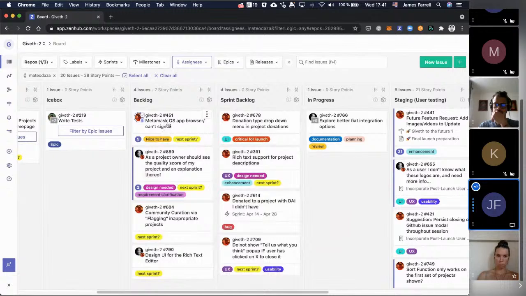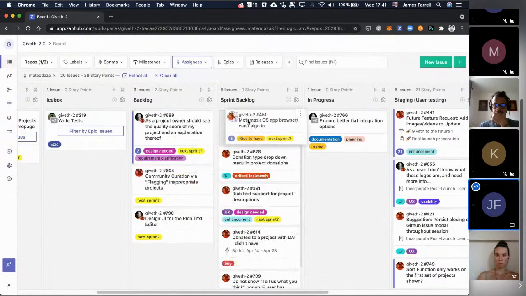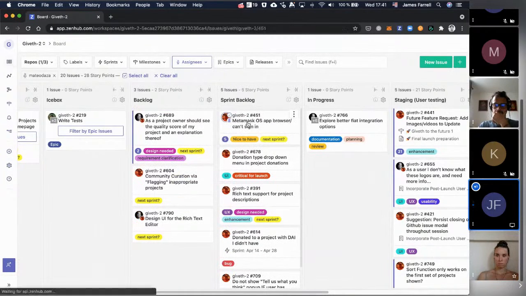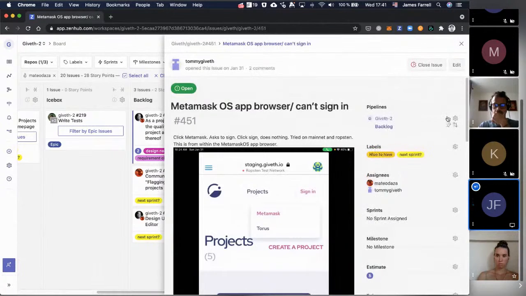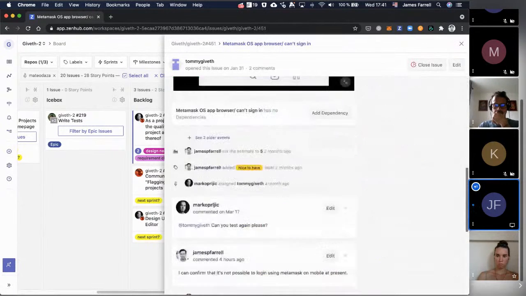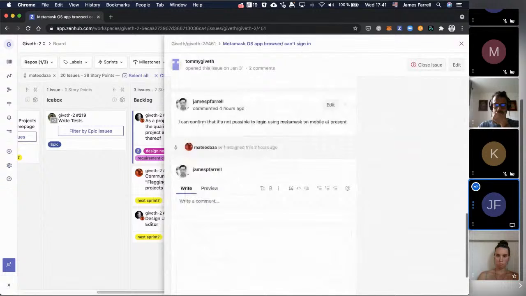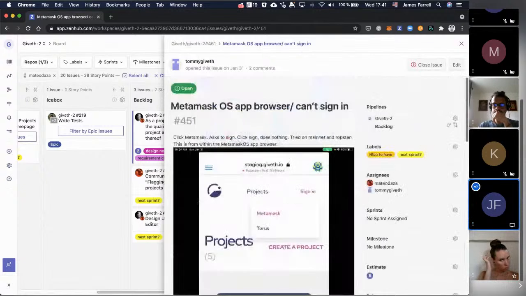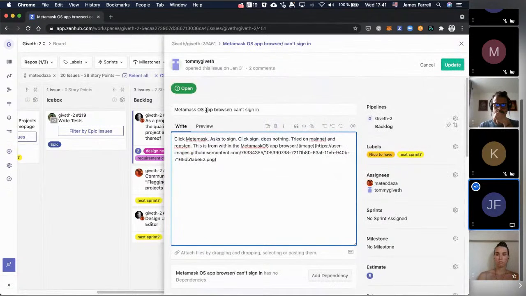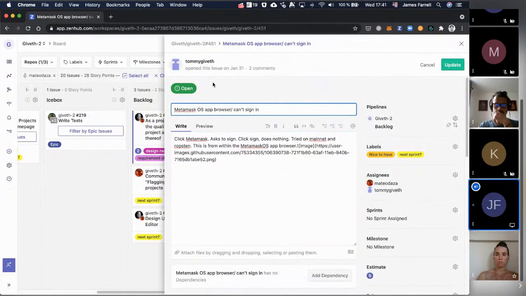MetaMask OS app browser can't sign in. I did sign in already today using MetaMask OS app browser. That is working, but there are several visual issues that I think would be very good to fix actually. So yeah, maybe just change that.